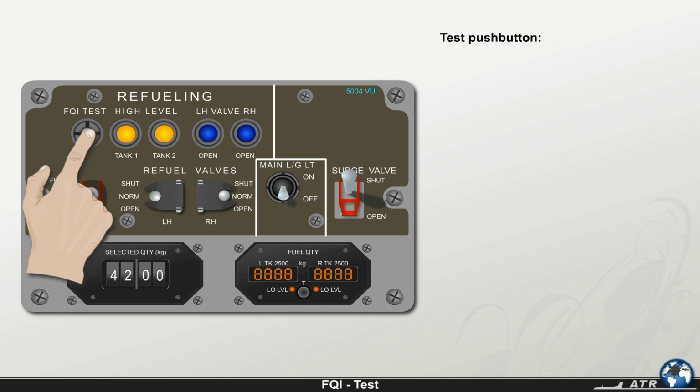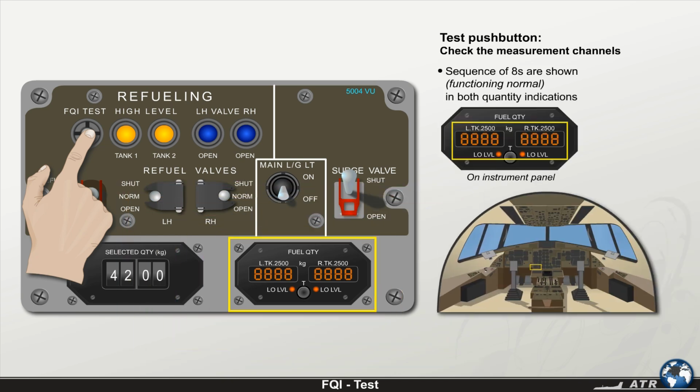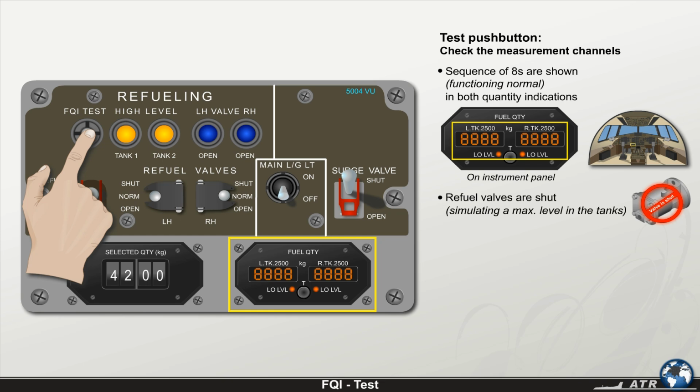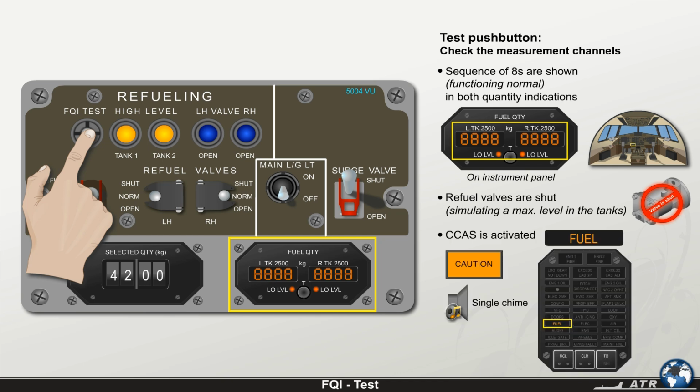Press and hold the Fuel Quantity Indications test push button to check the measurement channels. If the channels are functioning normally, both quantity indications, on the refueling panel and in the cockpit, will display a sequence of 8s. Furthermore, all refuel valves shut, simulating a maximum level in the tanks. Additionally, the CCAS is activated.